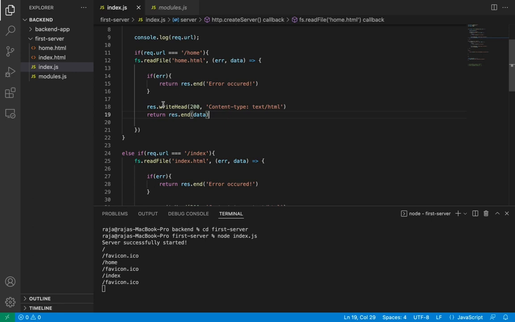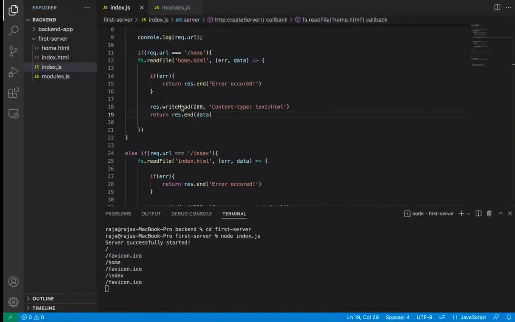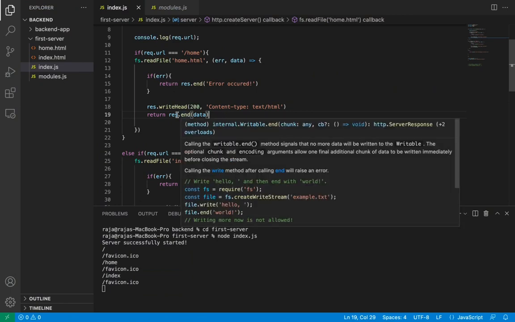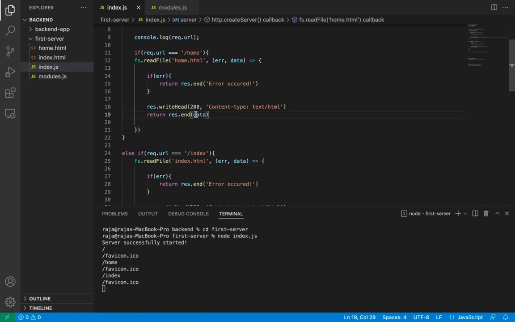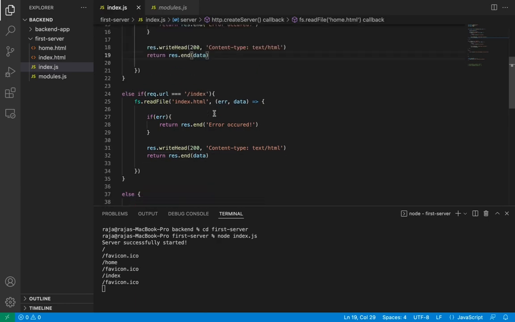You can see that response.writeHead. What is this response.writeHead? We'll study something about headers today. We'll see what headers are, and we'll know why it is done. And finally, the response. In the response, we are sending the data. The request is just used for the information, and the response is basically responsible for the data to be sent. So this is what we are having.